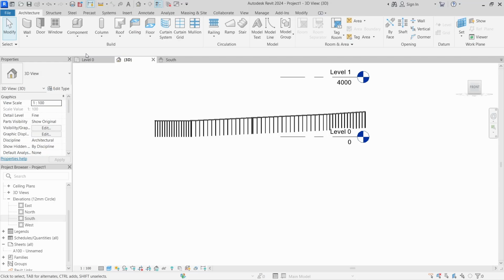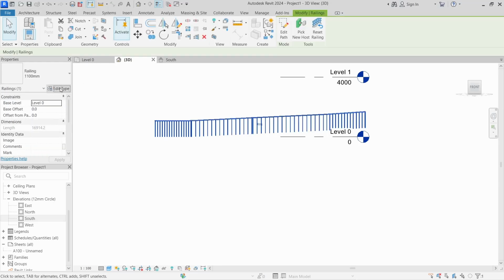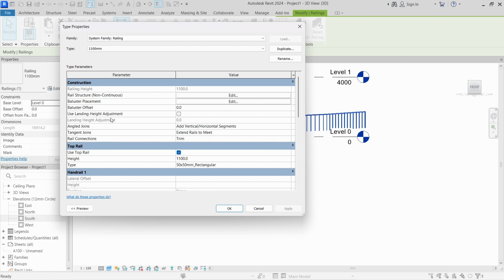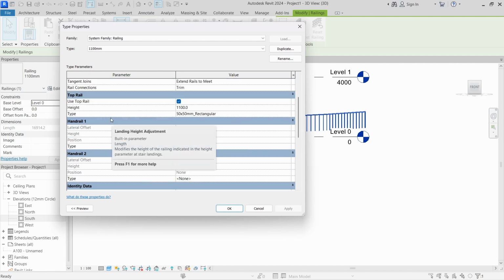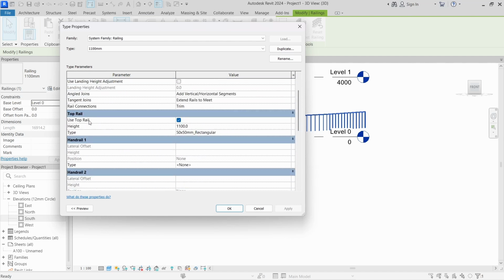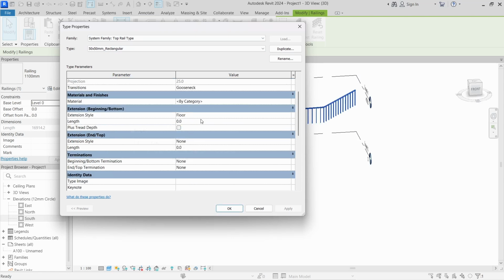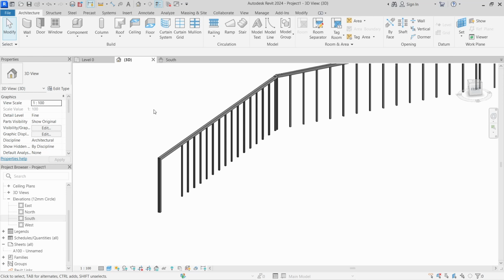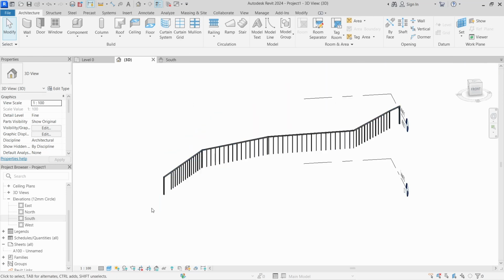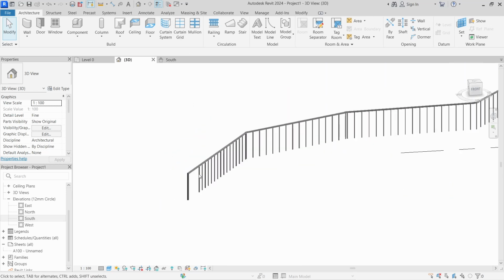Railing extensions are the parts of the rail that extend outward at the beginning or end of a railing. So if I click on my railing and go back to my type properties here, I can go to top rail and choose an extension style. I'm going to select floor and I'm going to add a length of 1000. I'm also going to add the extension to the end. There's an additional extension of 1000 added to the beginning and the end of this railing system.